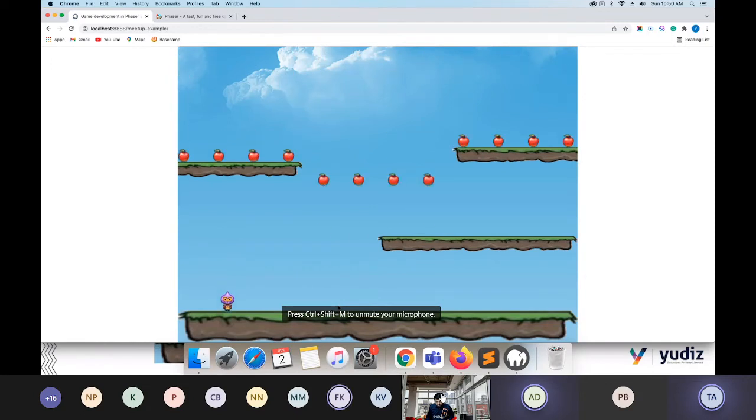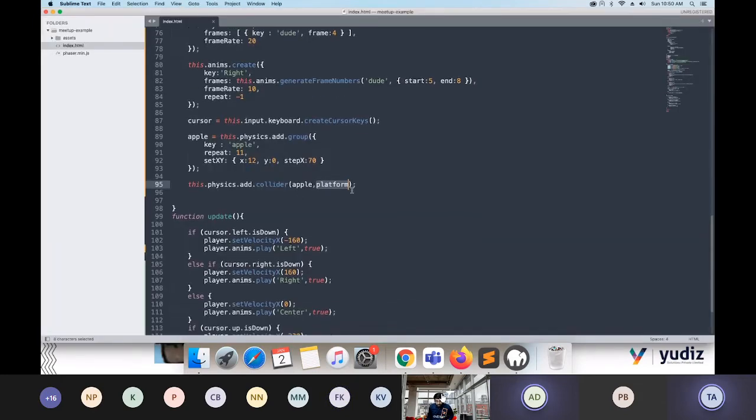Now let's save it again. Now we will give this a little bit of bounce when our apple is colliding with the platform. So it looks good. Currently it's stuck when it collides with the platform, so it's not looking good in our game. So we will add a little bit of bounce.